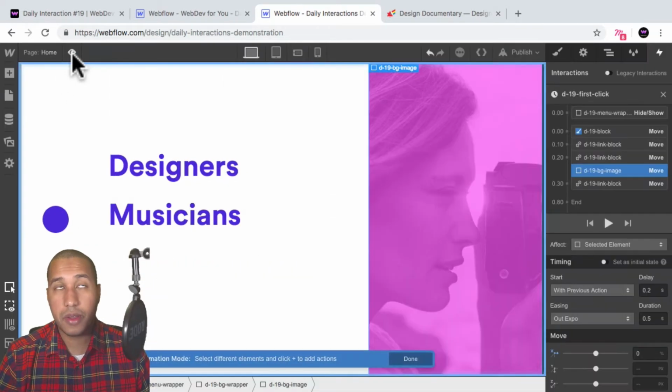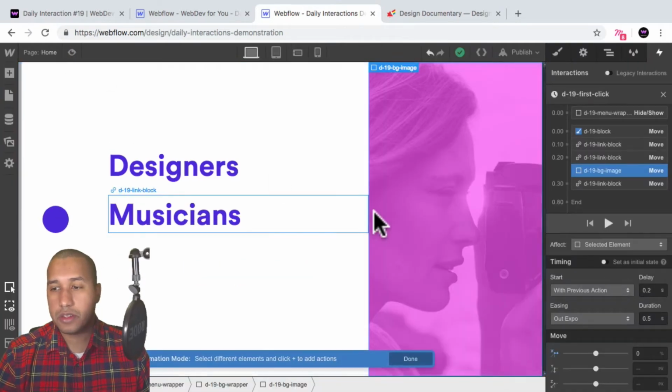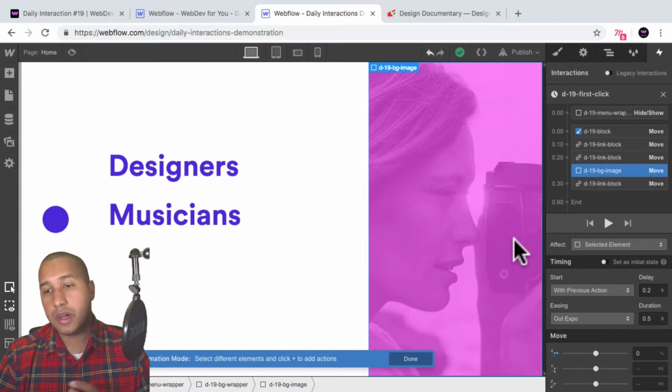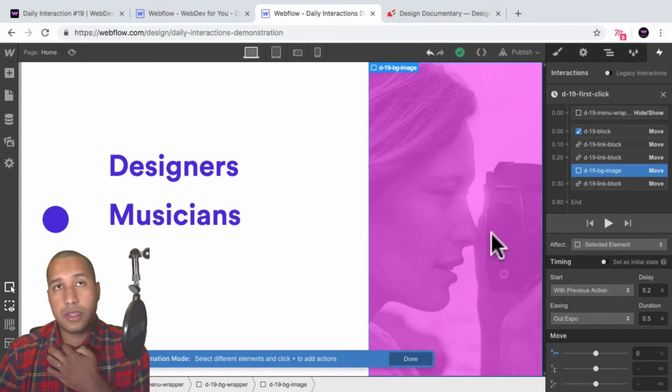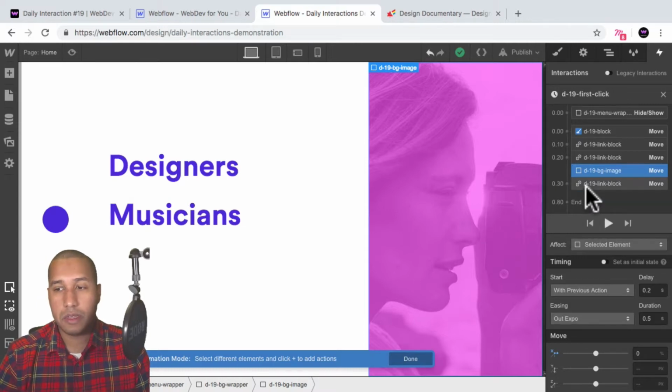So there we have the interaction when it comes in. So let me preview again, click, and perfect. It looks good. So the last thing we need to do here is add the second click. So when we click again, we want that menu to go back, or have the animations go in reverse, and then we'll hide the menu.